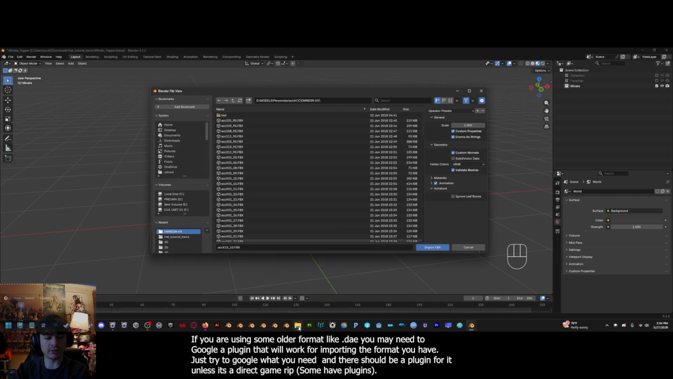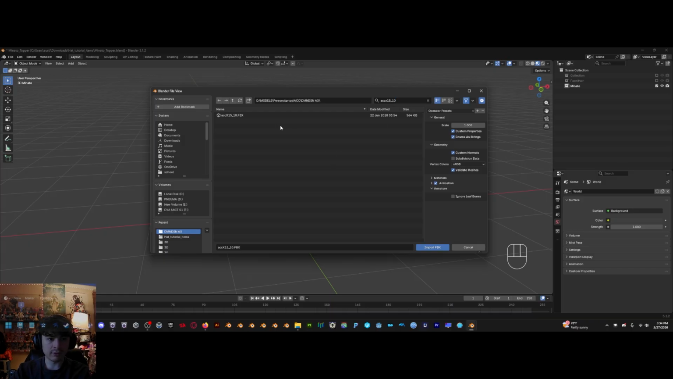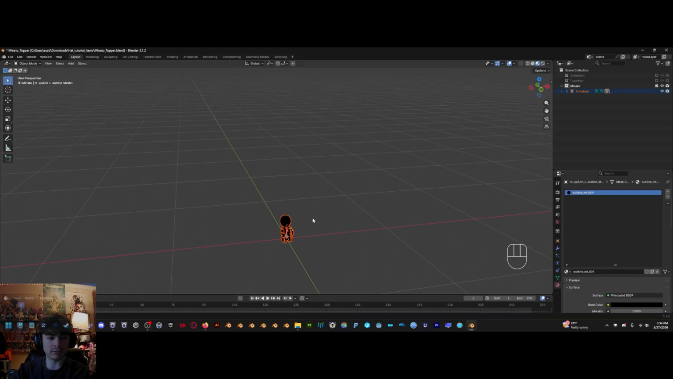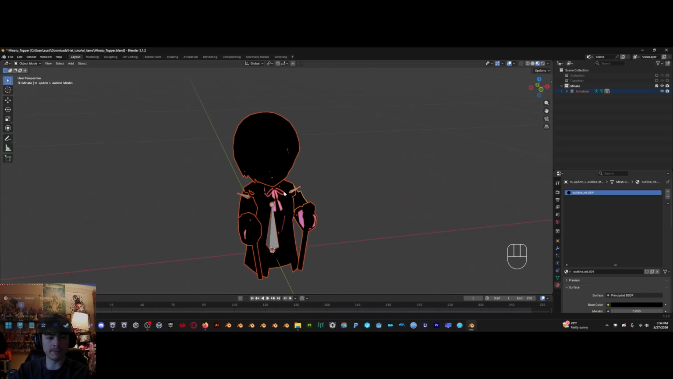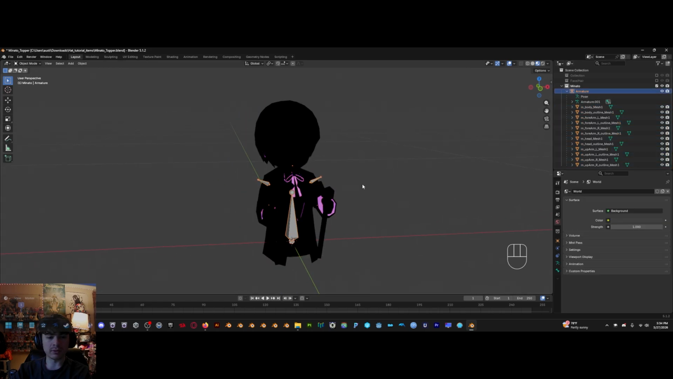So we'll do FBX, and then sorry, just one moment. My model is going to be this one. So I want to use this one. So I'm going to import it. And then you can see that we now have this armature here. We really don't need this.